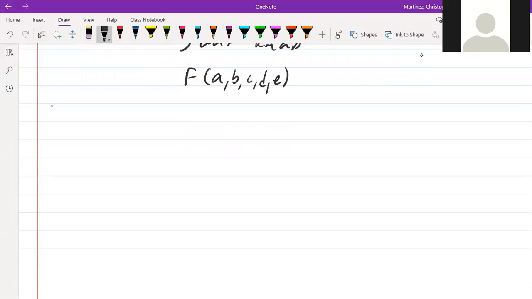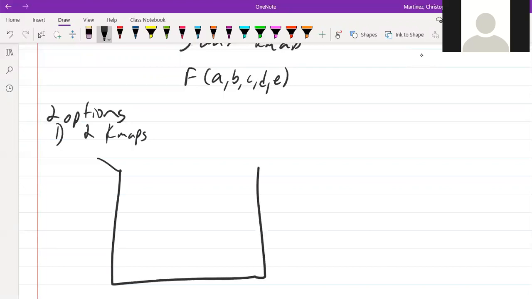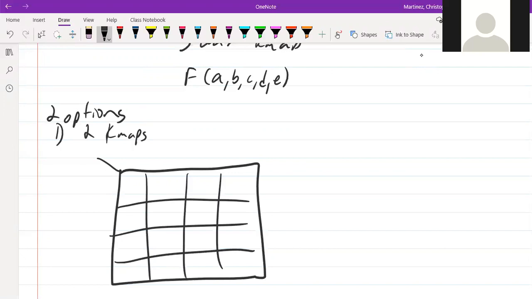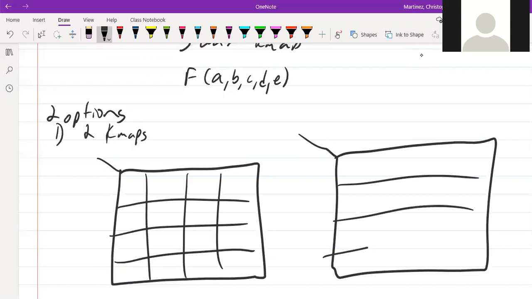The best orientation is whatever looks to make the most sense to you. There are two options that you have. These options are kind of similar to when we talked about a 3-variable K-map: do I set it up in a horizontal orientation or a vertical orientation? Something similar. The first option is you can do two K-maps together, so in that case we do two 4-variable K-maps, and we're going to place two side by side so we can see how connections are going to be made.